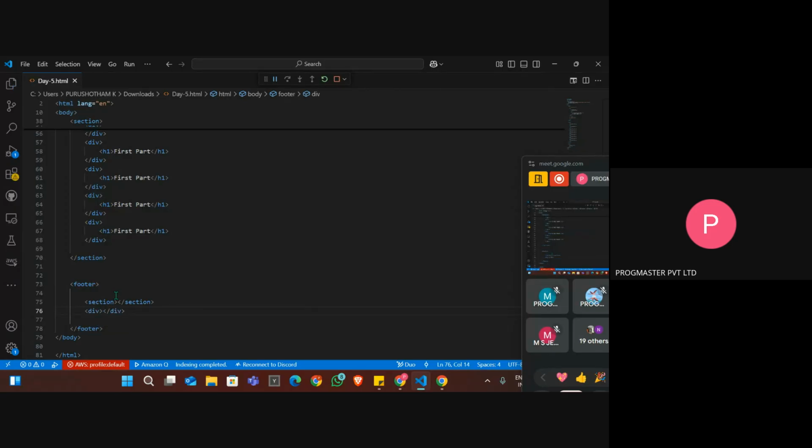Div tag, anyway it will work. The only thing is you need to use the footer tag at the end of the website and before the body close.